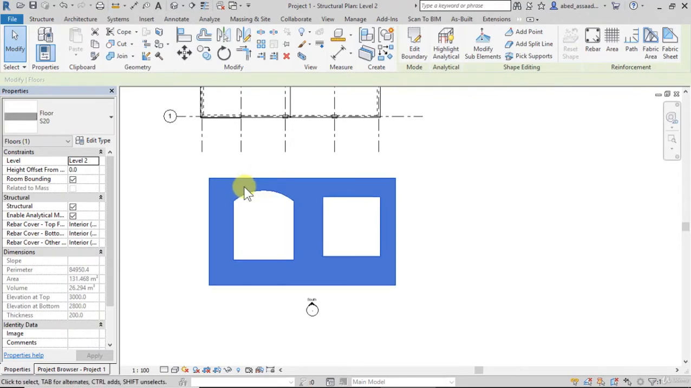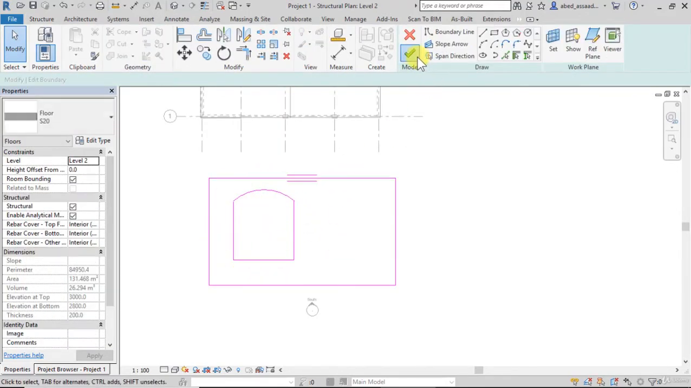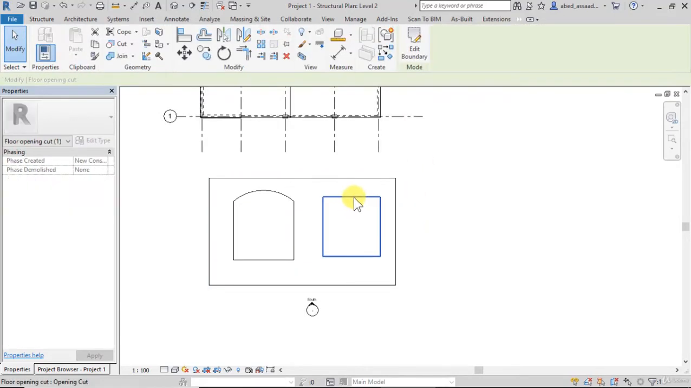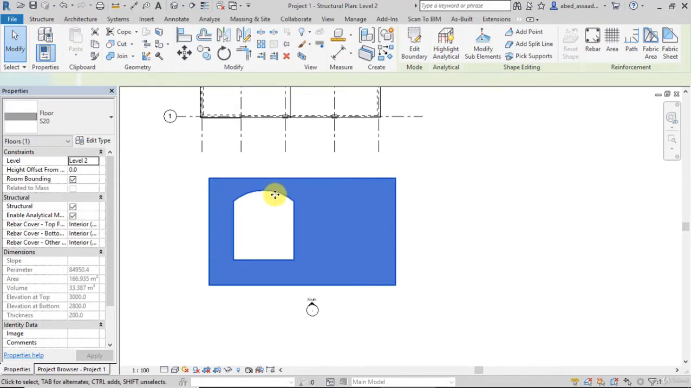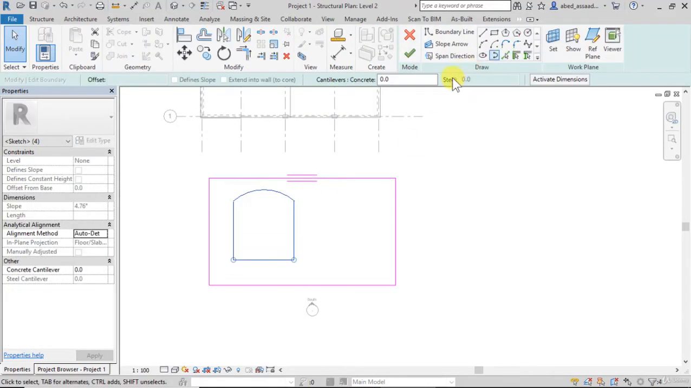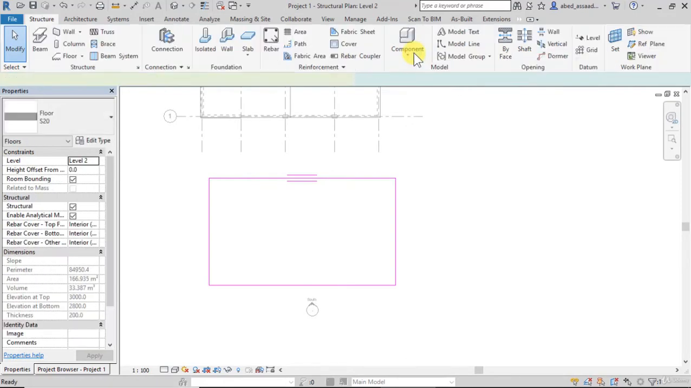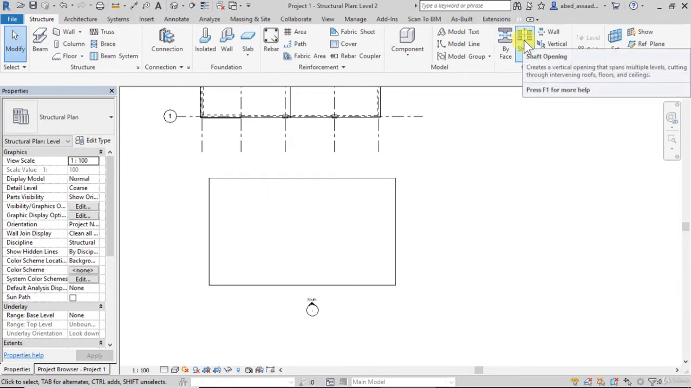If I can't modify, double click on slab and modify. If I will delete this opening, click and delete. This opening I can't. So I will select and select, delete, finish. Okay? So by face is the opening of Revit and area is an options and a way to create an opening. Okay? Shaft opening. What shaft opening?